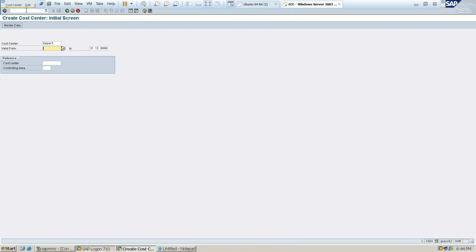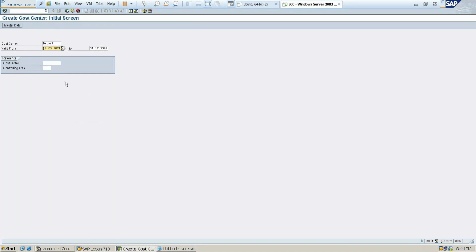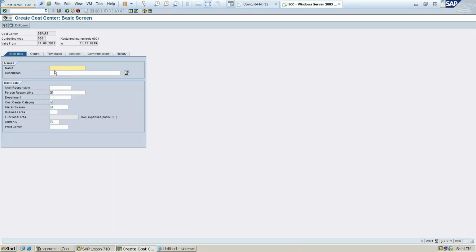So valid date, valid from. If you click on the pop-up button, it shows the calendar format. So I can select today's date. So after giving this information, press enter.